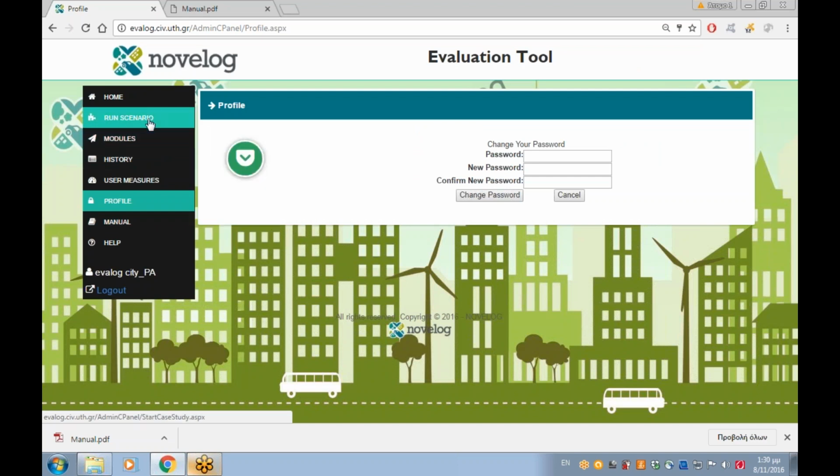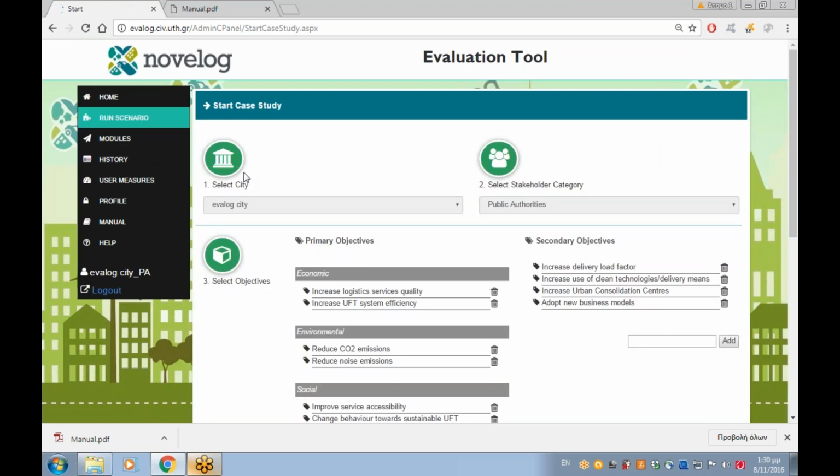more in depth. So let's start running the whole scenario from the very beginning. Now, as you can see, I have logged in using the username evalogcity_PA. This first part of this username stands for the name of the city. In my case, the city that I have selected is the Evalog city. Of course, this is a fictitious city. And the PA right here stands for the stakeholder category. PA stands for public authorities. Respectively, we could have Evalog city_SC, supply chain, or _O, other stakeholder categories.